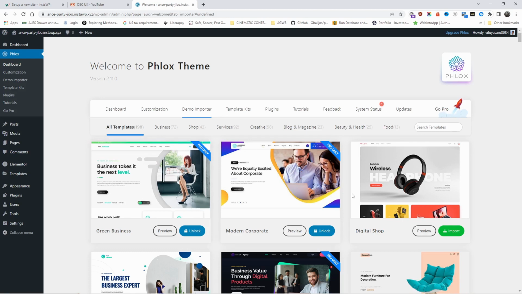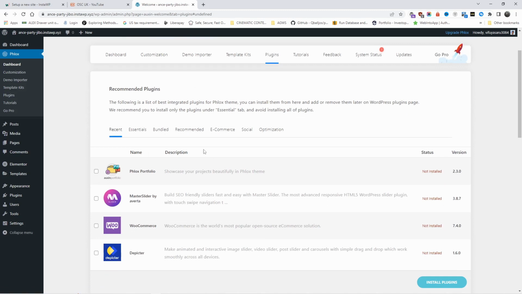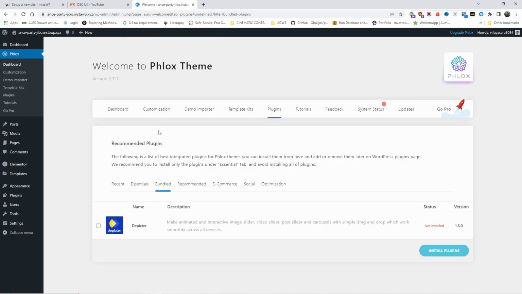Right, so again, you can install anything you really want, as long as it's free. If you want to go premium, you can buy it on, I think, Theme Forest, this particular one. But again, you can have the actual premium version. The actual plugin I want to show you is, if you go to plugins and go to bundle, you can find Depicter, and this is the one I am talking about. So I'm going to click it and install the plugin.